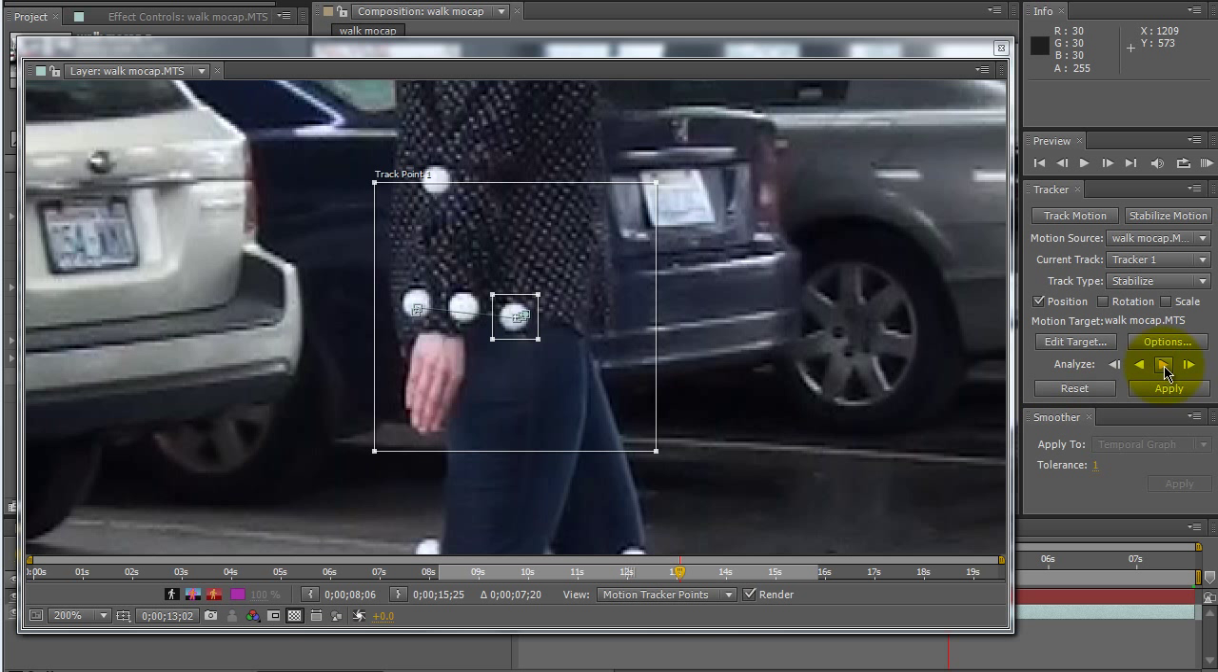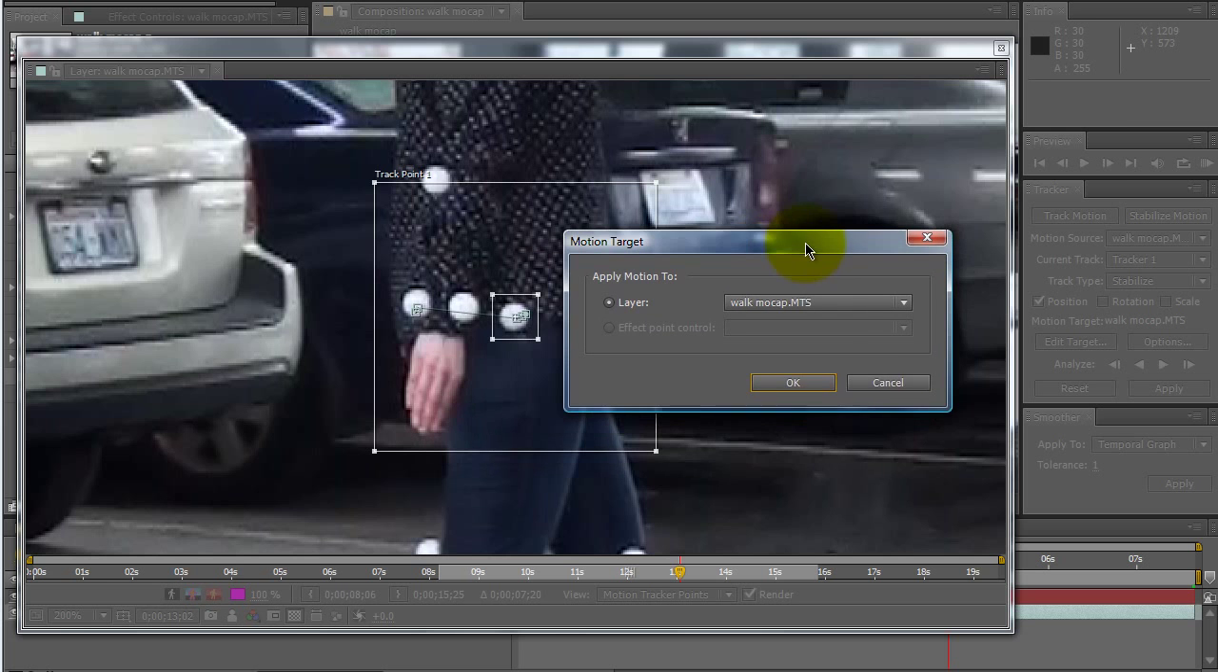The motion tracker in After Effects is very good, but it's important to understand how to make it work well.